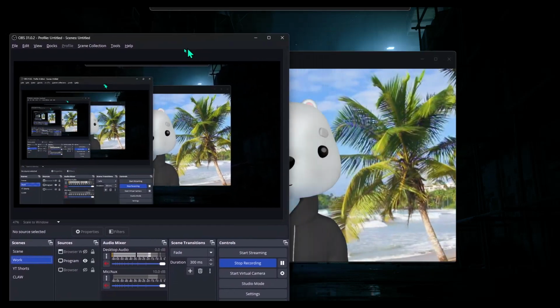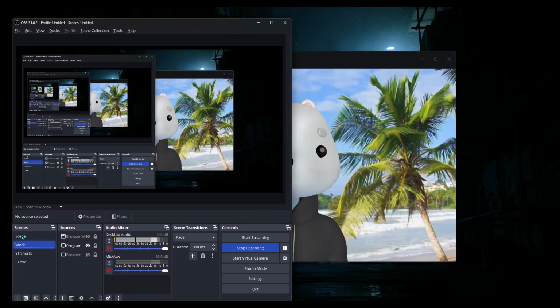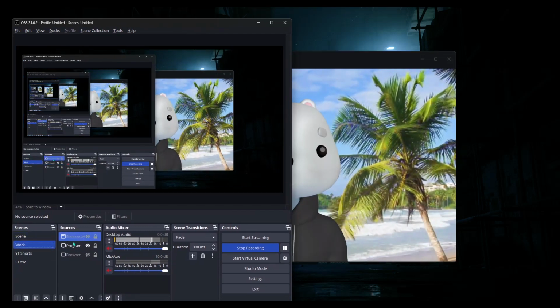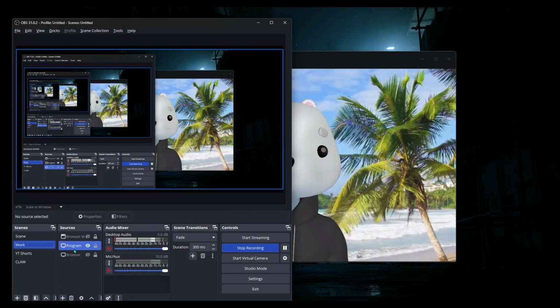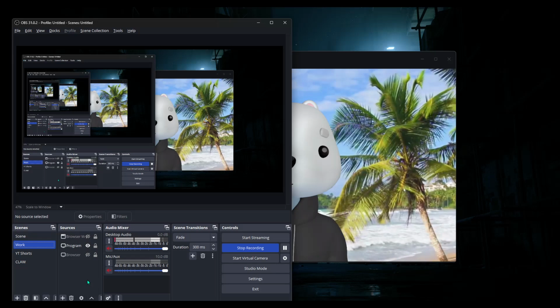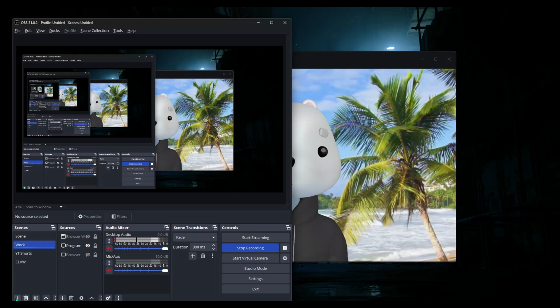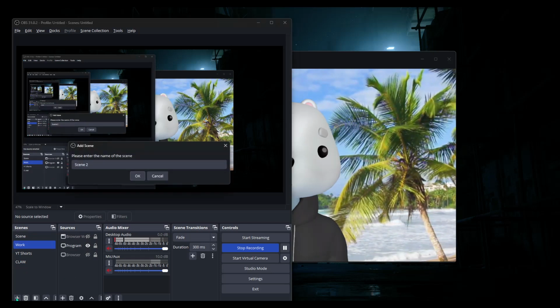You'll see two key panels near the bottom, Scenes and Sources. Think of a scene as the container for what you want to record and sources as the things inside that container, like your screen or a specific app window. Start by creating a new scene. Click the plus icon in the Scenes box and give it a clear name so you know what it's for.